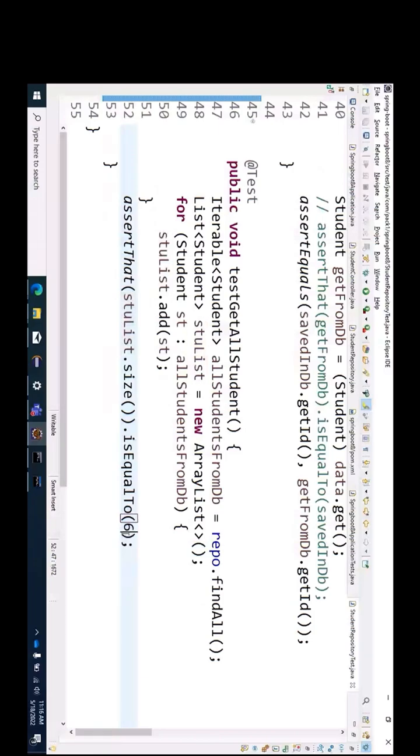Or even I can give assertEquals also. I can give assertEquals(6, stuList.size()) also. But instead of assertEquals, I'm giving assertThat. What is that assertThat now? The student list size. How much? 6. So that value is equal to which value? This value, what we provided. Is equal to 6.